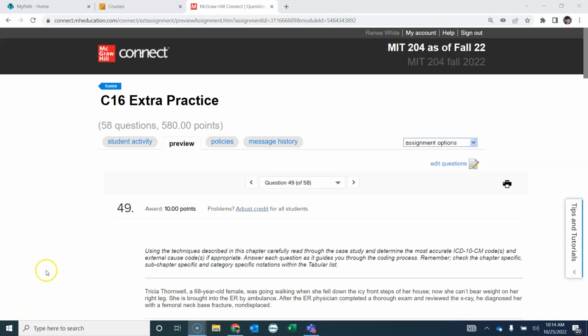So let's do another example through external cause. Okay, so this is question 49 in your chapter 16 extra practice assignment. We have Tricia, who was going walking, fell down icy front steps of her house, can't bear weight on her right leg, so she goes to the ER, and they say she has a femoral neck base fracture, non-displaced. In this case, we're going to have one diagnosis code, which is her fracture, and we're going to have 4 external cause codes. Okay, so make sure you got your ICD-10 books out.